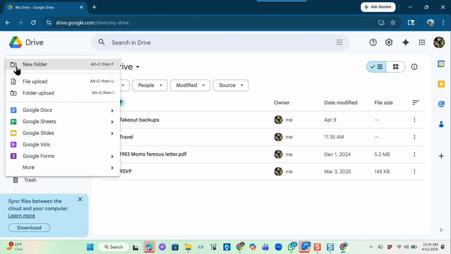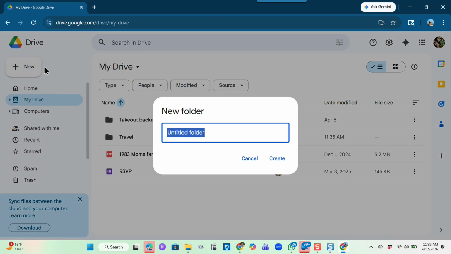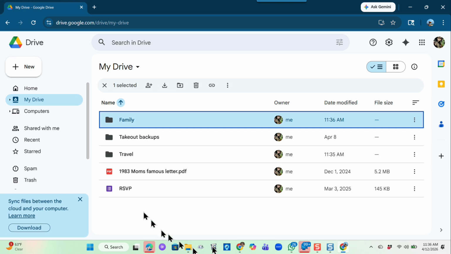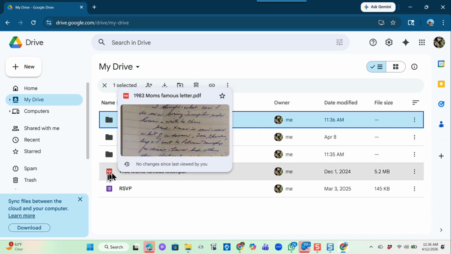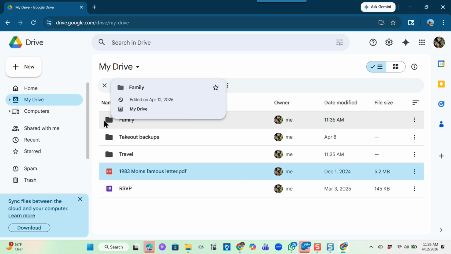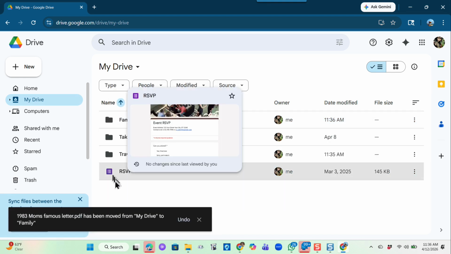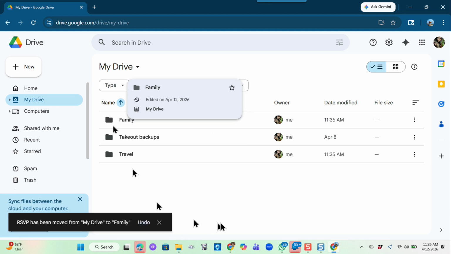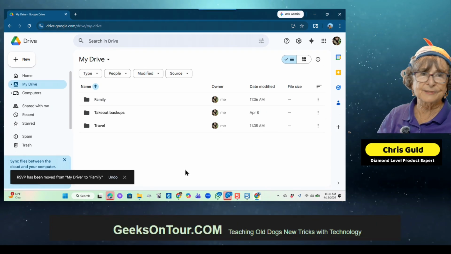So new folder, family, and create. Then drag this document, have to get it first, drag it into family, grab this, and drag it into family. So now look how neat and organized I am.